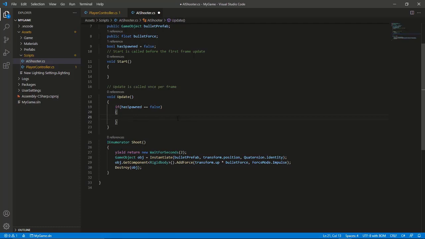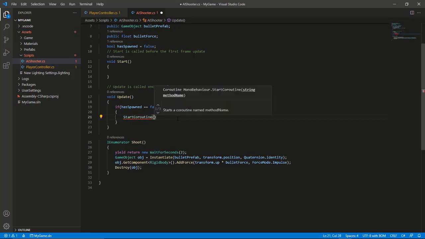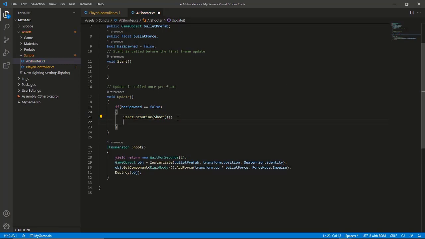How do we call the IEnumerator function? Just type in StartCoroutine, and specify the IEnumerator function, which is Shoot, and close that off, and we're calling this function. And set hasSpawned back to true, so that it doesn't get called every time. And after 2 seconds, this object is destroyed. Before destroying this, we want to set our hasSpawned back to false, so that we give the opportunity to spawn another bullet. So hasSpawned equals false, so that we can call this again.